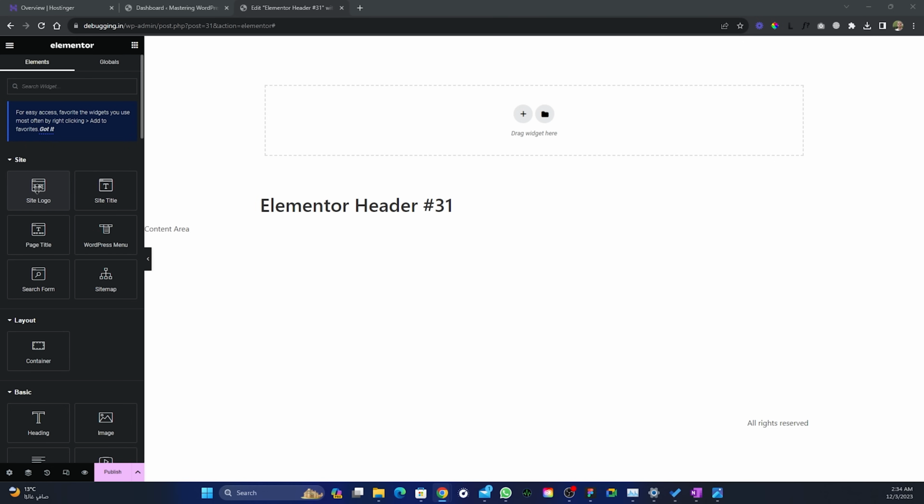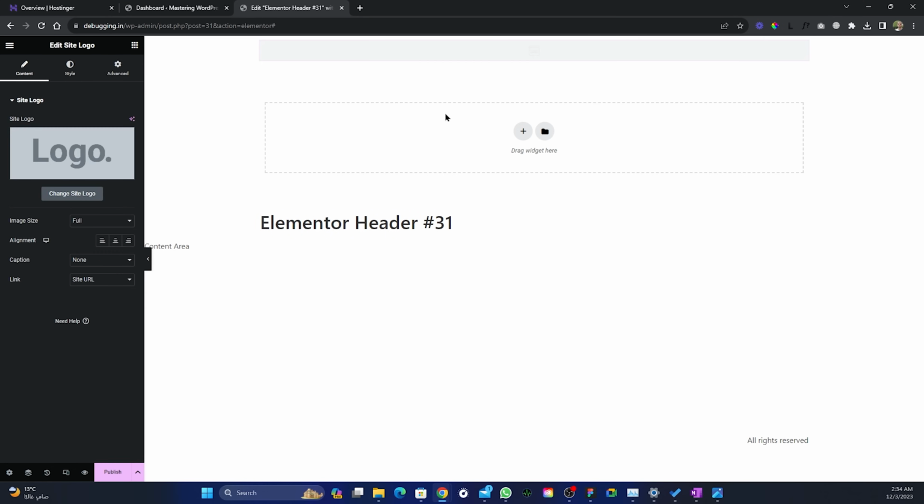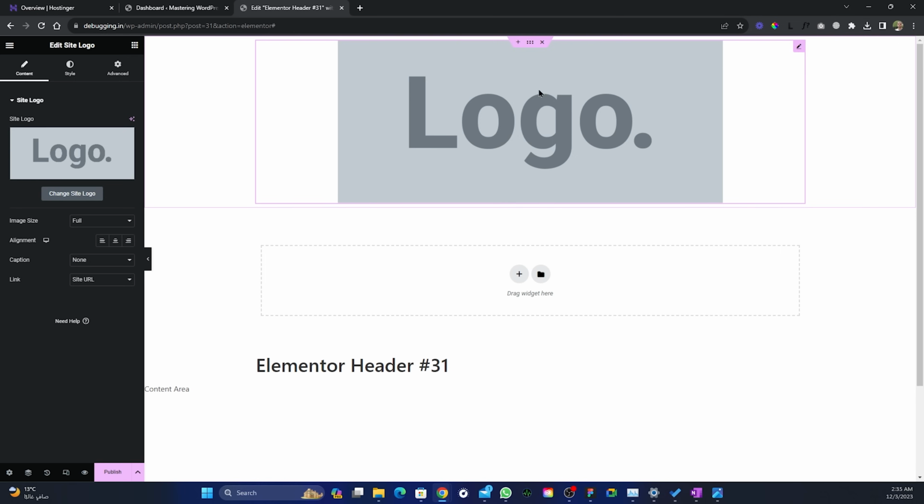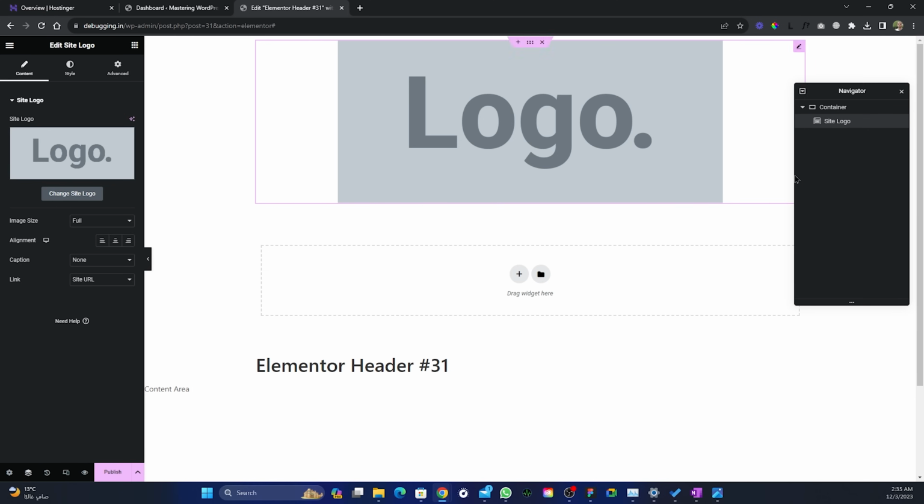So if I have this site logo, for example, I can drag and drop it here, and then you have this logo. Any element you drop here, by default, will create a container for it. So here we have the navigator. We can open it to see what we have in the hierarchy. We have a container, and under that, a site logo. Because we just dragged the site logo and dropped it here, it automatically created a container for it. So anything should be inside a container. I will delete this from here.